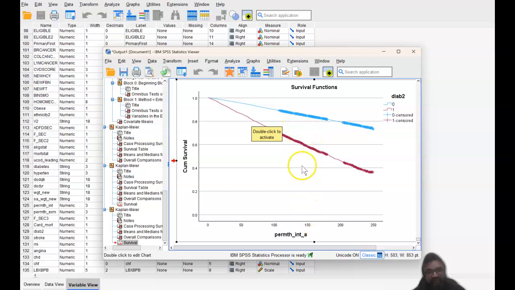Let's take a look at 150. At 150, 60% have perished, so only 40% is remaining. Compared to non-diabetes people, there's still about 90% surviving. So you can see visually what is going on.